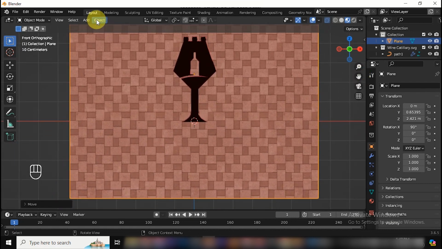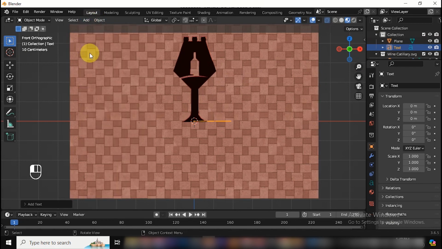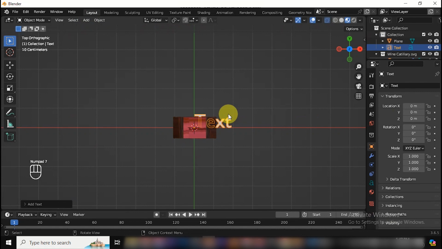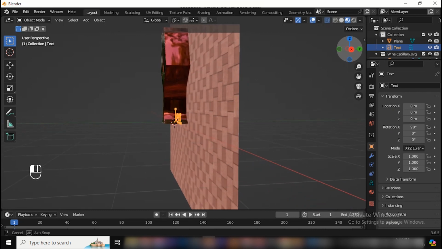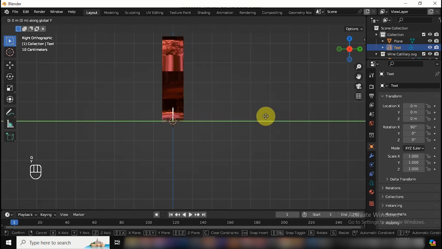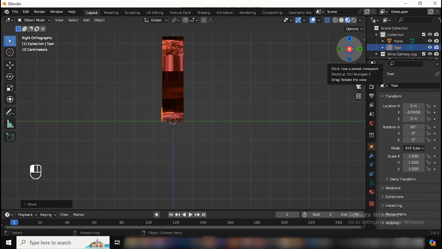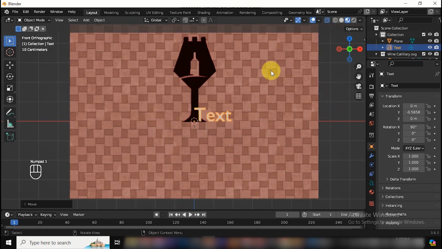Let's add text by pressing Shift-A or the Add menu at the top of the viewport. Then select Text from the menu. Rotate the text by 90 degrees along the x-axis. Click Numpad 3 for side view, then click G and E to move it in front. Click Numpad 1 for front view, then click G and Z to move it below the logo.